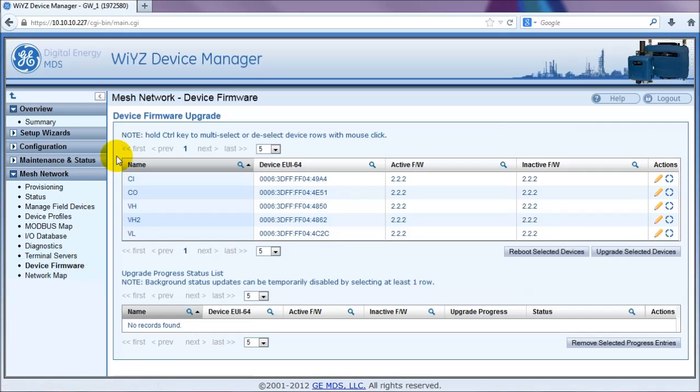The first table shown displays the remotes that are fully associated to the gateway and are candidates for firmware reprogramming. If an expected remote to reprogram is missing from this table, check under the Status page on the left-hand side navigation bar to see if the remote is fully associated to the gateway.